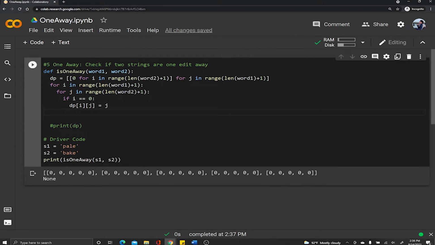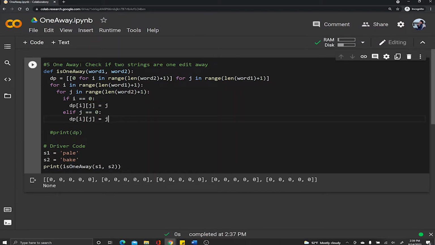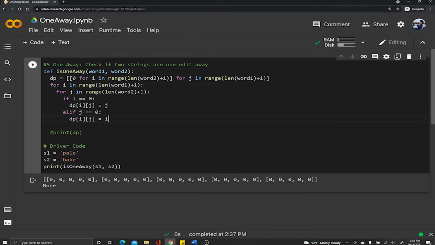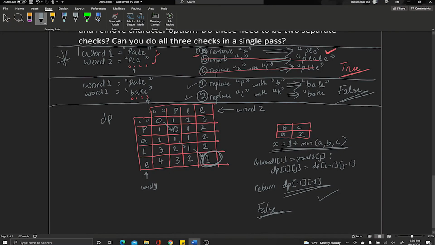Okay, we're going to do the same thing. We're going to say elif j equals 0. In this case, the dp of I j is going to be equal I, just like I showed you. Now elif, now we want to take into account the edge case we talked about here, this if statement where word 1 of I and word 2 of j are equal to each other, and we just copy the diagonal, we copy the previous diagonal guy.